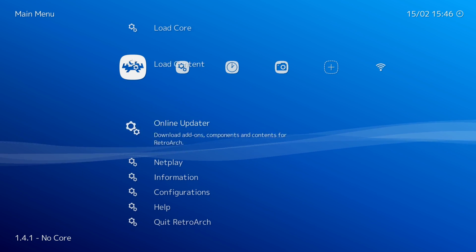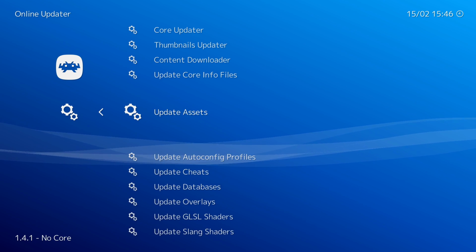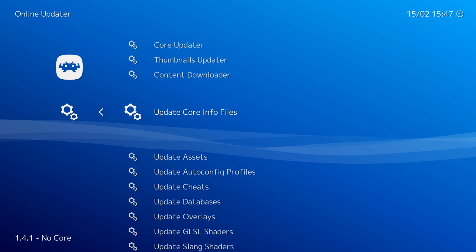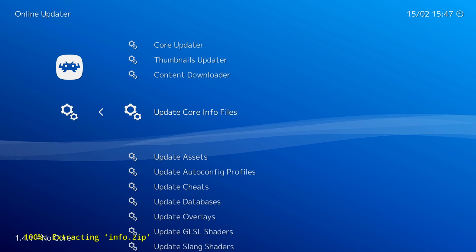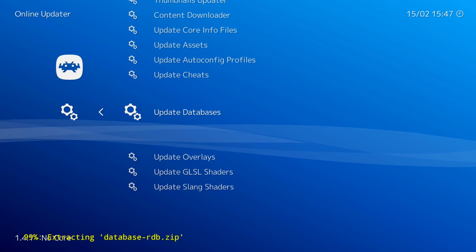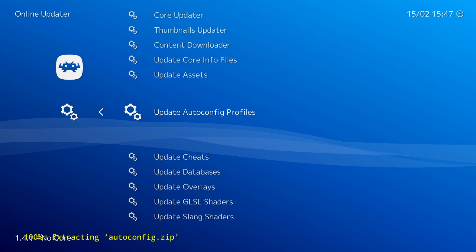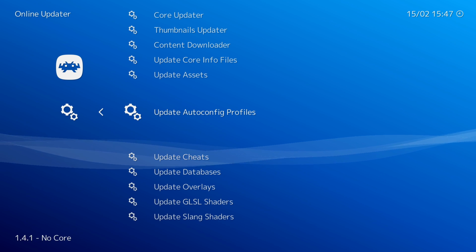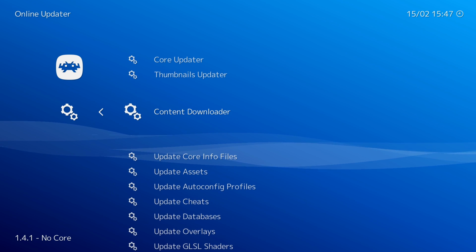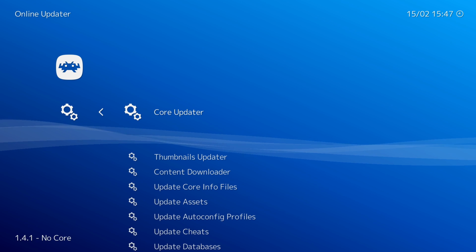First thing we need to do is go to Online Updater. So I definitely suggest updating the core info files, update the databases, and update auto config profiles. You can update everything if you'd like, but don't go through clicking them because it might freeze up. It has to download them and extract them, and sometimes RetroArch gets a little bit confused.